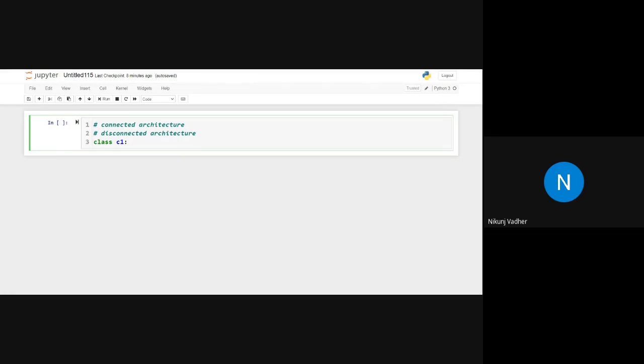So in connected architecture, it will be open forever. Which means while the application starts, the connection will start and it will continue till the application is over. And in disconnected architecture, whenever it requires access to the database, only at that time the connection will be activated. Otherwise, it will be closed.